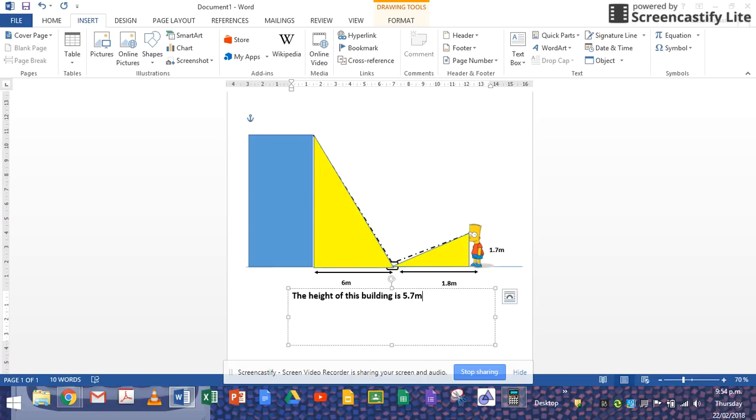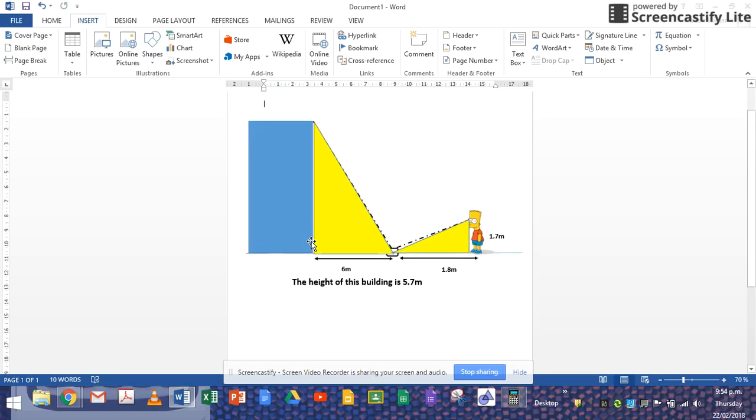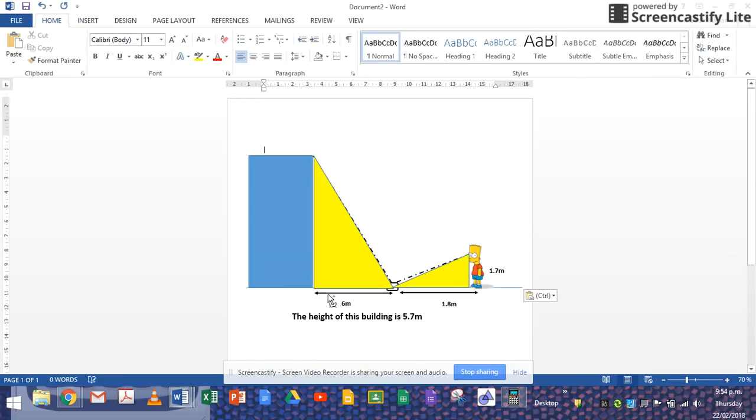Now, let's say we've got the same scenario. I'm just going to Control A. Oh, Control C. Okay, cool. Just going to put in a new window, Control V, but this time I'm going to delete this triangle. Let's say we remove the mirror now. Stand where you're standing. That's the trick. Do not move.